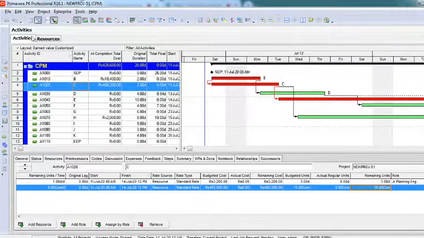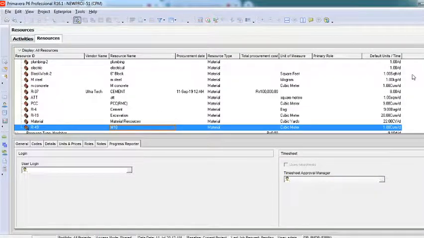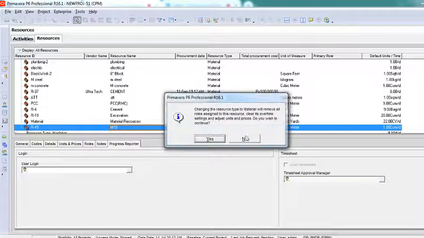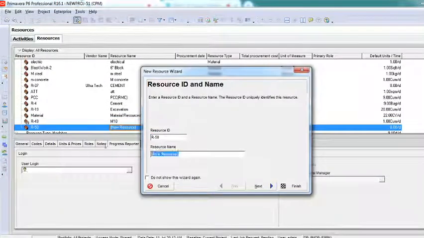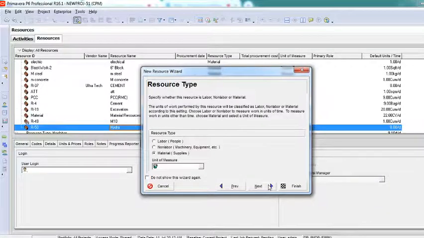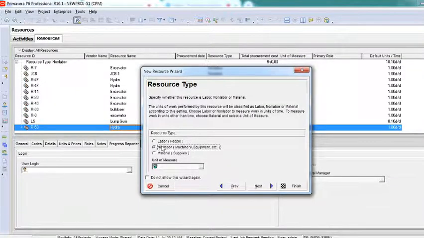Understanding? In a similar way, I'll just create one more resource to show you that. I'll add one more resource. Now this is my Hydra. You know Hydra, right? It's a machine. It's a huge machine which we use for lifting the materials and all. So I will make it as machinery. It's not a labor nor a material, so I'll make it as a non-labor.